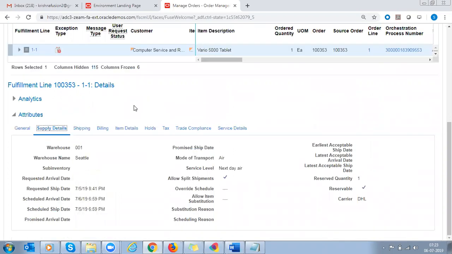In the supply tab, you can see details like from which warehouse we are shipping, the mode of transport, the requested ship date, the scheduled ship date and the scheduled arrival date. These calculations are based on supply and demand availability. Further we'll discuss these calculations, how the system is going to identify.